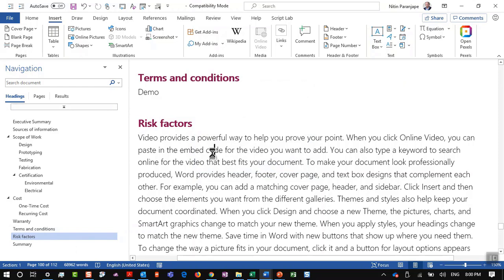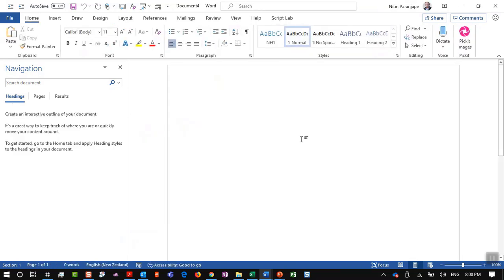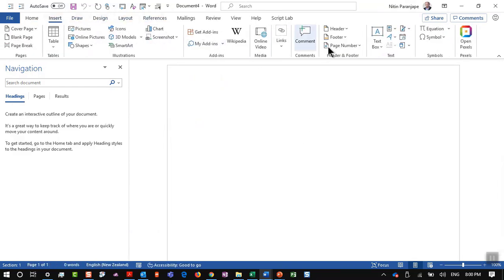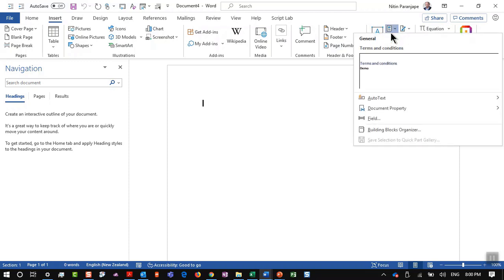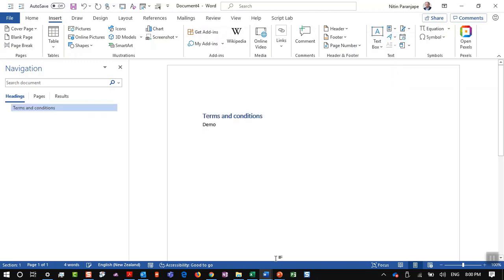Now I go to another document and I want the same terms and conditions. What do I do? I go to insert, go to quick parts. And now those terms and conditions will appear. This is how you can create a collection of reusable components and make your life much easier.